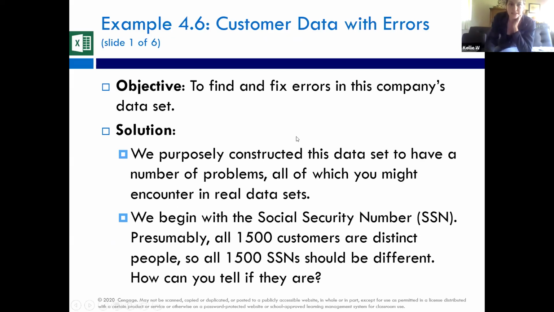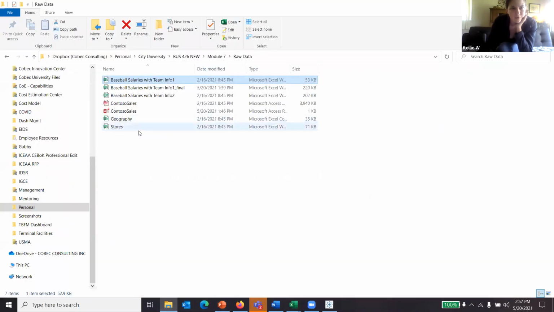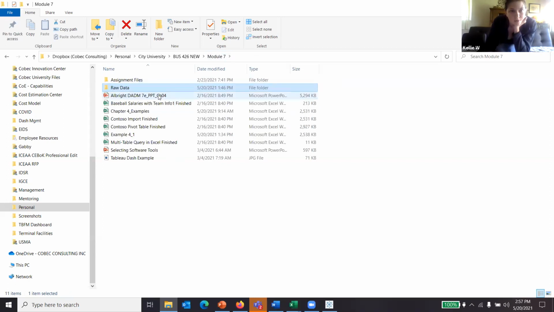So we have this data set from this company. It's got a number of problems. We're going to look at some different ways of manipulating this file in order to clean it up. So I need the data cleaning file, which is not here.